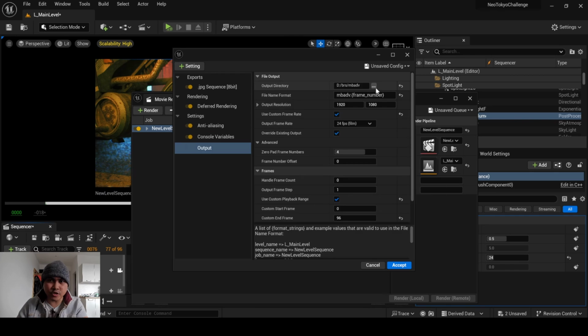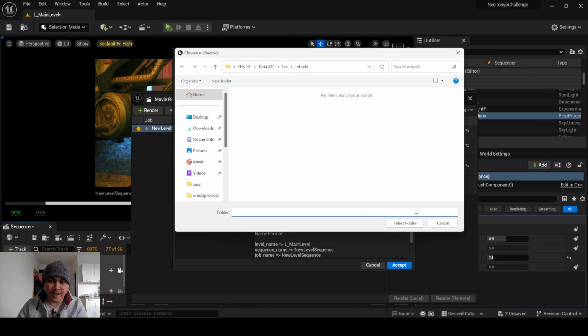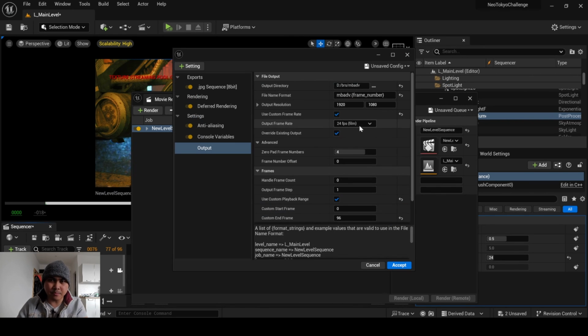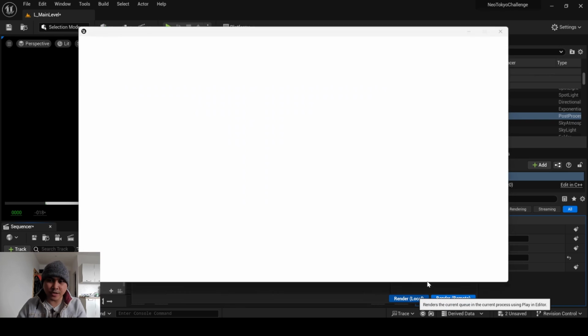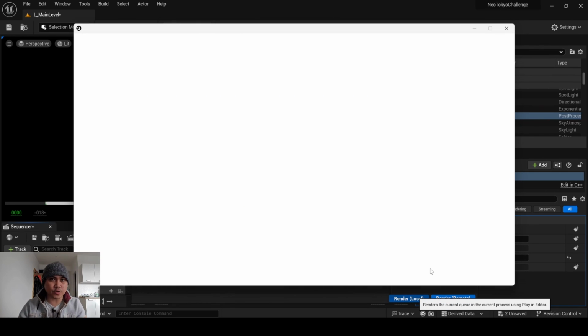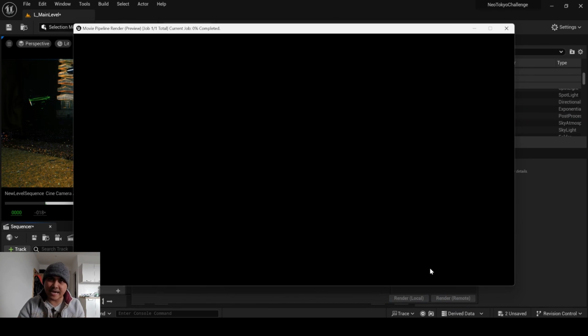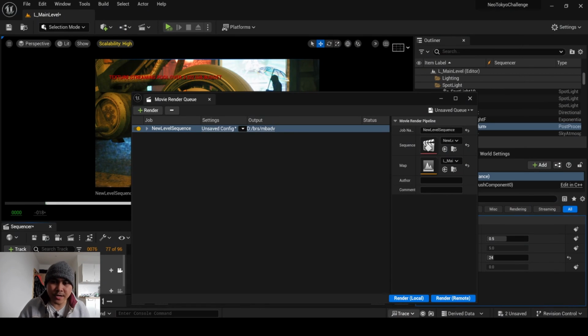For the output, I just created a new folder called MB Advance and file name MB Advance, and we'll just click render. Now, this is going to render a little bit longer than before because we are now rendering 16 samples versus 8 earlier. All right, so our render is finished.